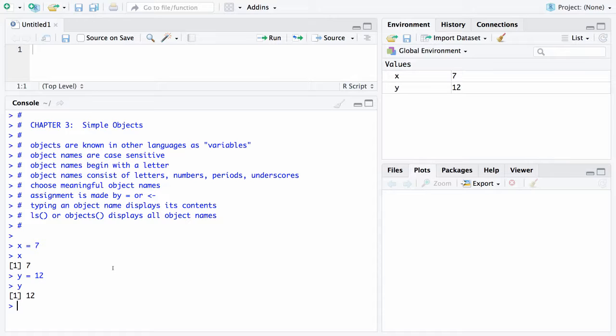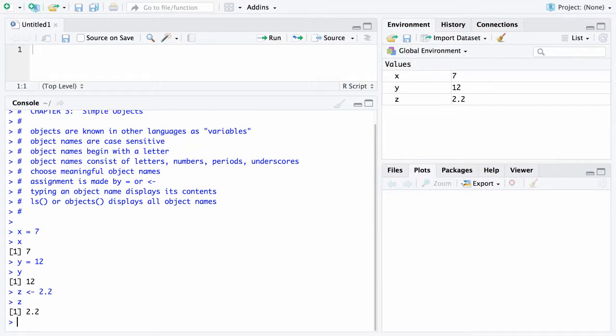Now, to show you the other type of assignment operator, I can type in the arrow there, the arrow that points from left to right. And when you do that, you can say Z is equal to 2.2. And you can see up here, now we have an object Z that is set equal to 2.2. And again, if I type Z, I get 2.2.